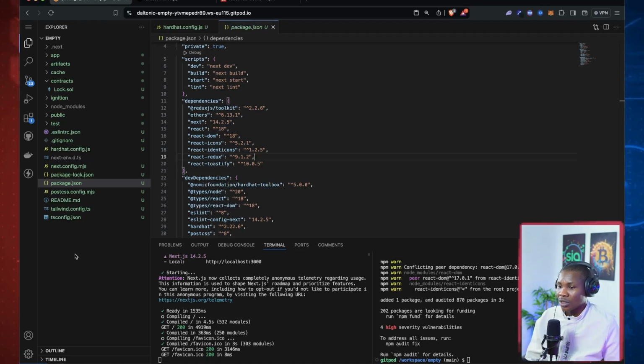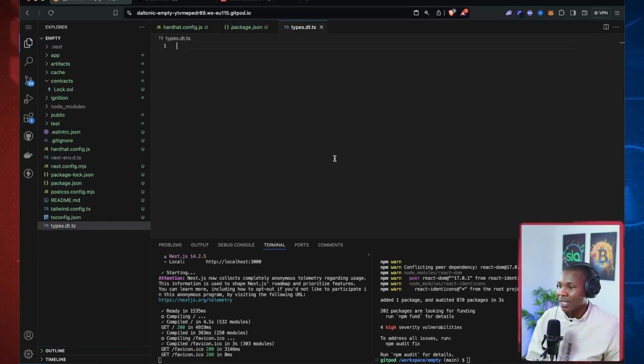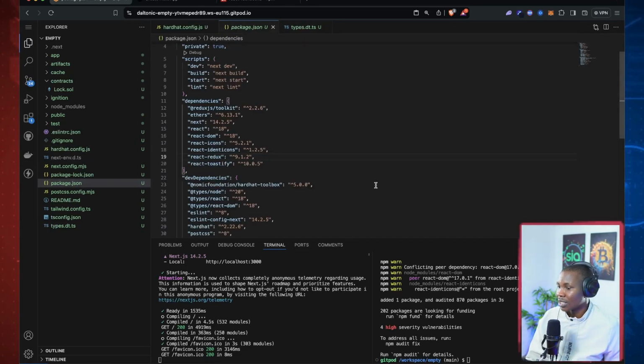There's also something you need to know about React Identicons. You need to declare it, because when you're working with just JavaScript, it doesn't have any issue. But when you have TypeScript, you need to declare that particular module to be available. Otherwise, TypeScript will start complaining. So I normally have this file called types.dt.ts. It's basically a TypeScript file that notifies every component here that we have a module named React Identicons. Okay, so that is all you need to do about React Identicons.